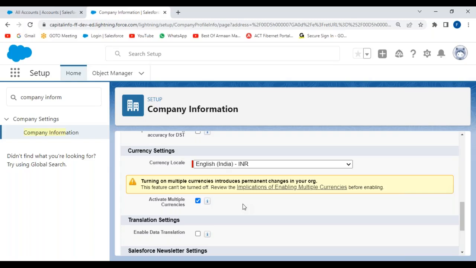Now this is the first step: activate multiple currencies for your organization. Just select the checkbox and then save it. Then we need to raise a case to the Salesforce support team, to enable multiple currencies for your organization from the Salesforce server side also. Then only it will convert the currency value based on the current dollar value, euro value, pound value, whatever. Or else it can't convert.